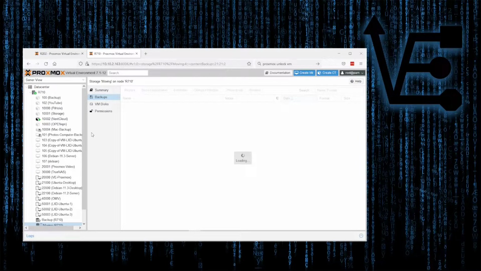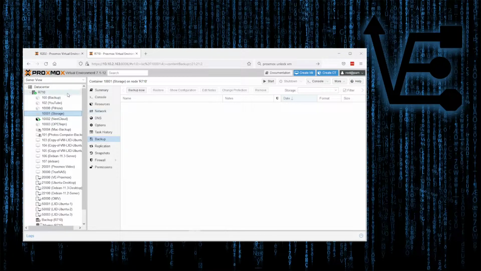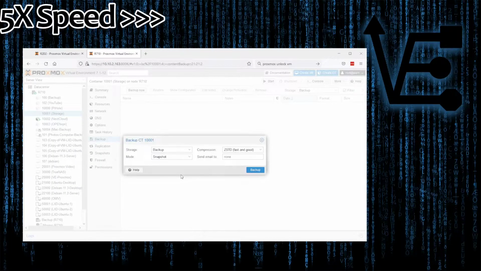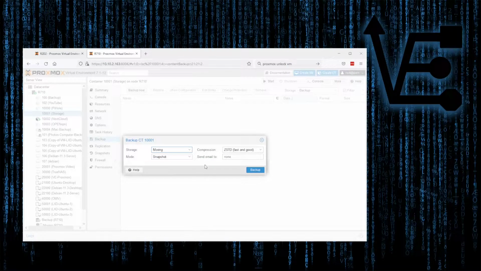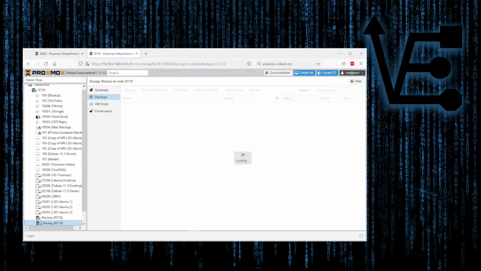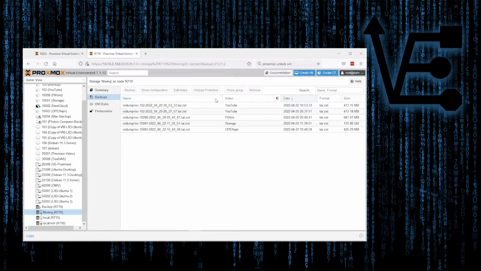So once we're there, then we're able to go to a system, any LXC or VM that we have, and select backup, then go up here to backup and select that drive. When we click backup, that'll start a backup moving to this disk, which is an SMB Samba share. As you can see, I have a few in here that I've done.